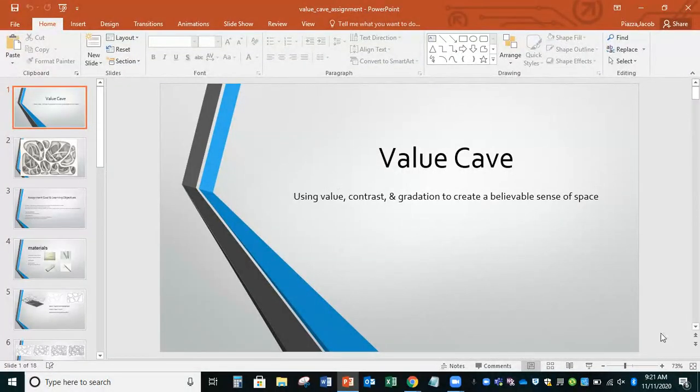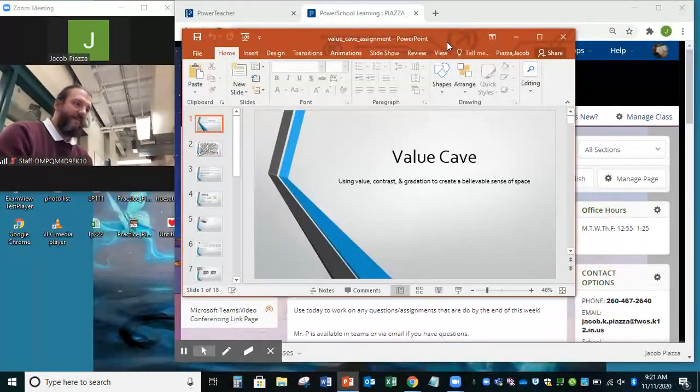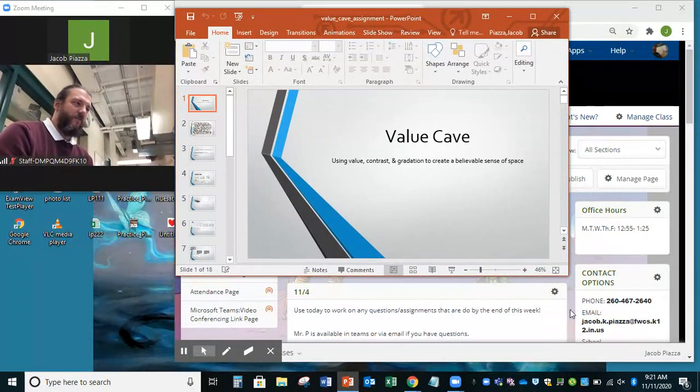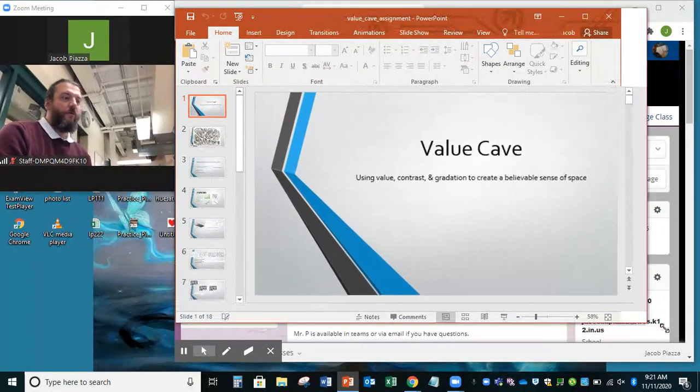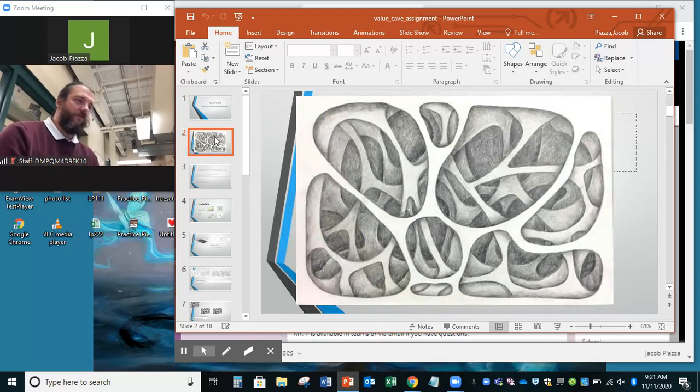Okay, so this is the PowerPoint detailing the instructions for the value cave assignment. That's what we're calling this new drawing. It's supposed to piggyback over that cubist value drawing, so we are going to beat value to death here in class, but it's an important part, especially for drawing, of making our drawings more realistic, creating that sense of form and space. So let's kind of click through this.